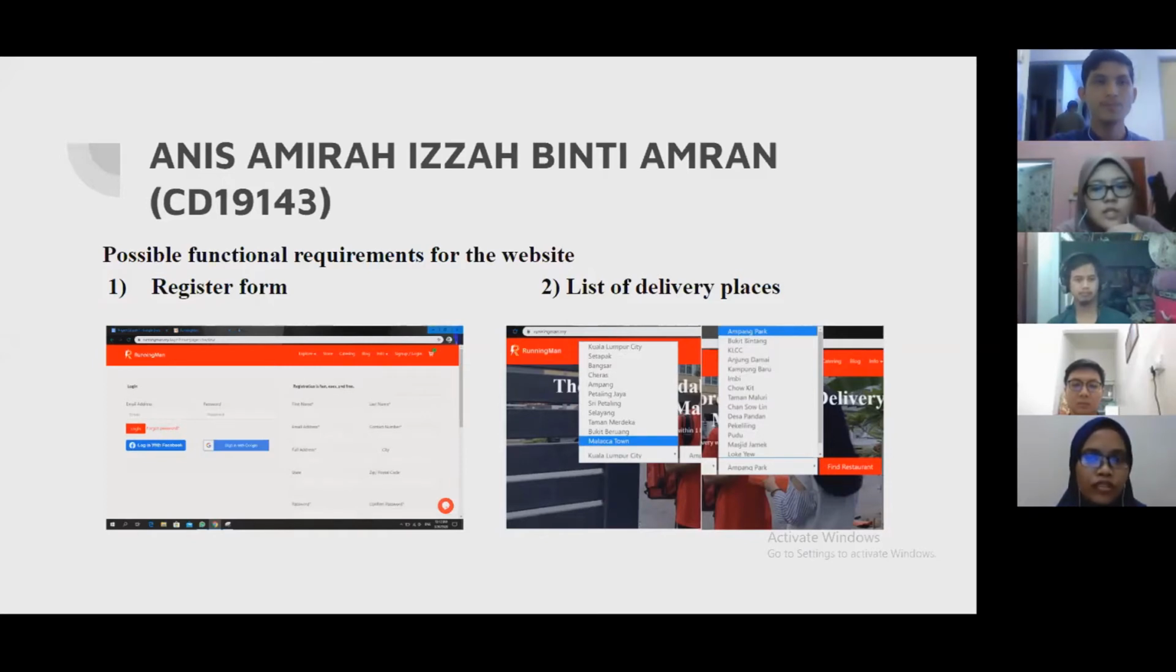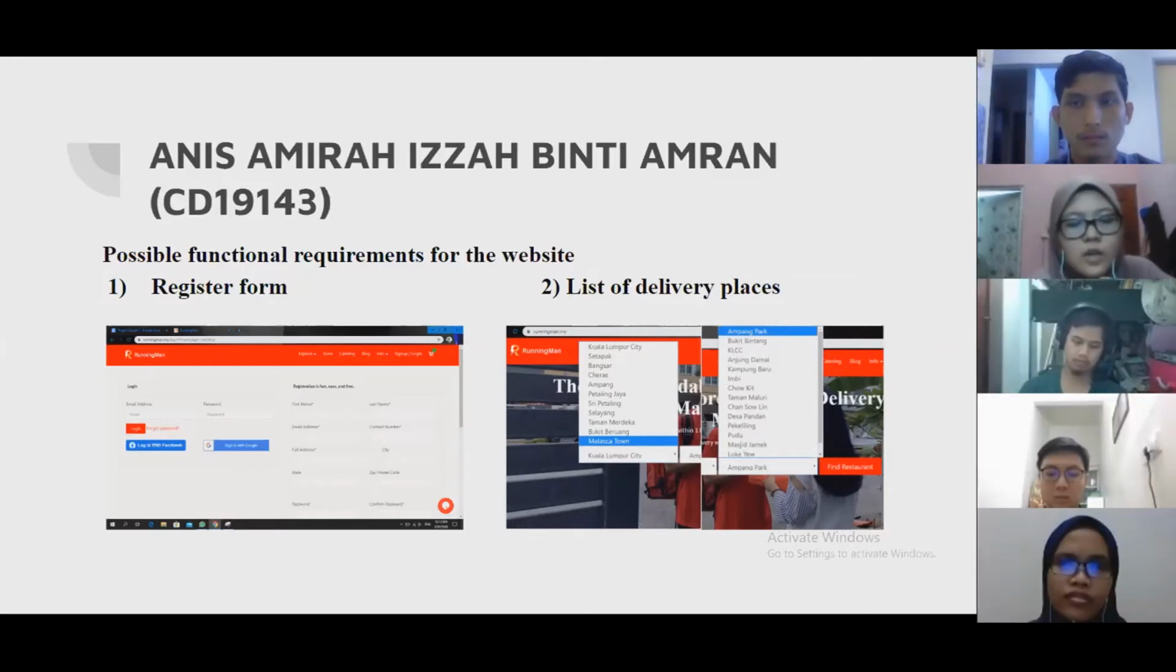A user needs to register or sign up before they proceed with their orders because they need their details to deliver. Next is a list of places: the Running Man website shows the list of places that they deliver to before the user proceeds with their order. So it makes it easy for the user to choose their place before they proceed with their orders.